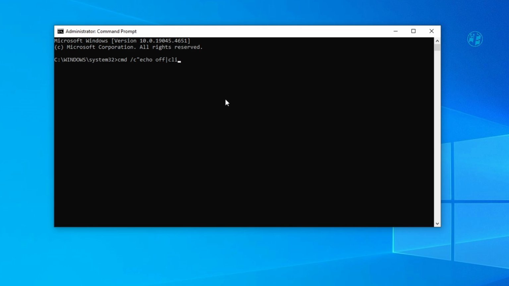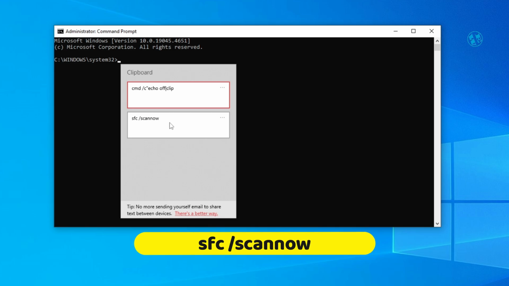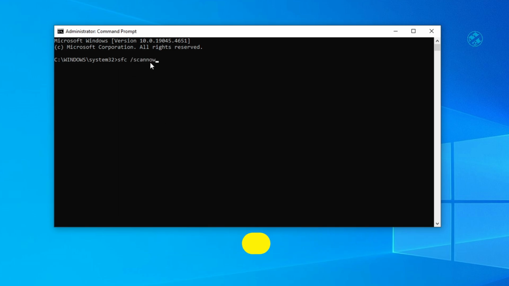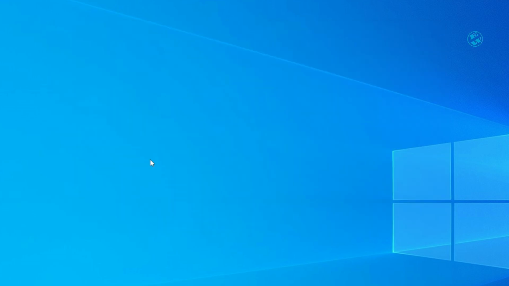You can also try this method if the last one didn't help. Open Command Prompt as an administrator again, and now type sfc /scannow. Hit Enter, and your system will be scanned to ensure everything is working correctly. Be patient and let it scan to the end, as this process can take some time to complete.